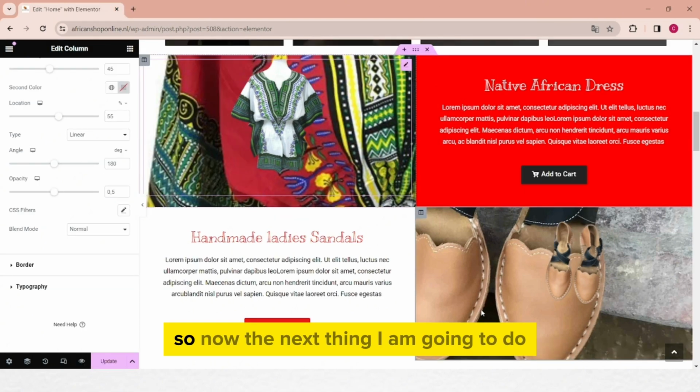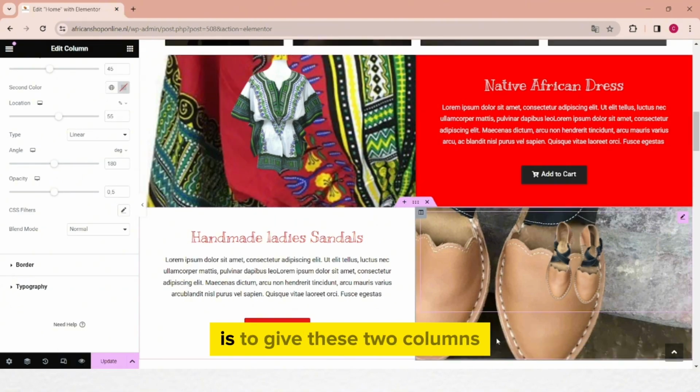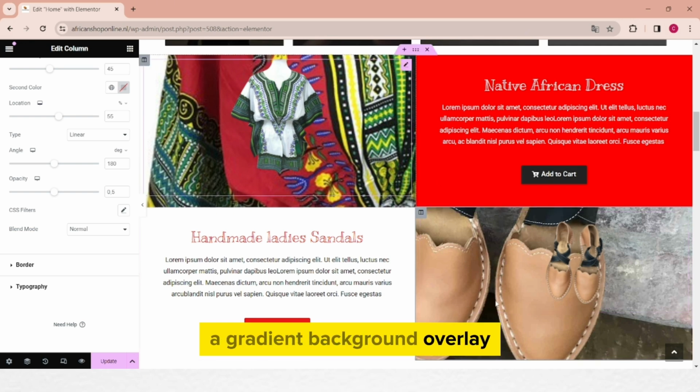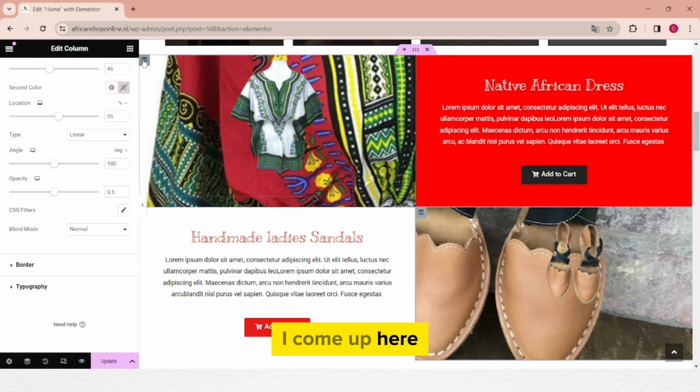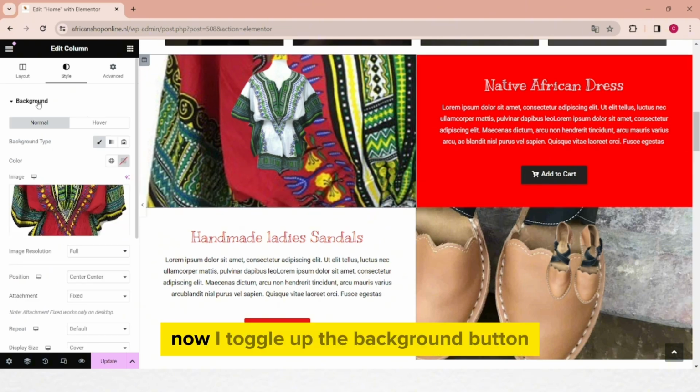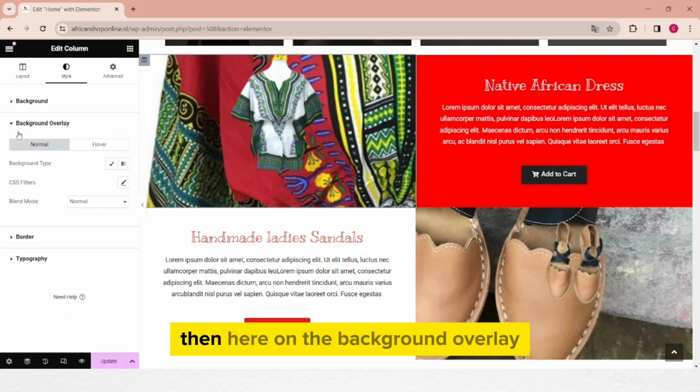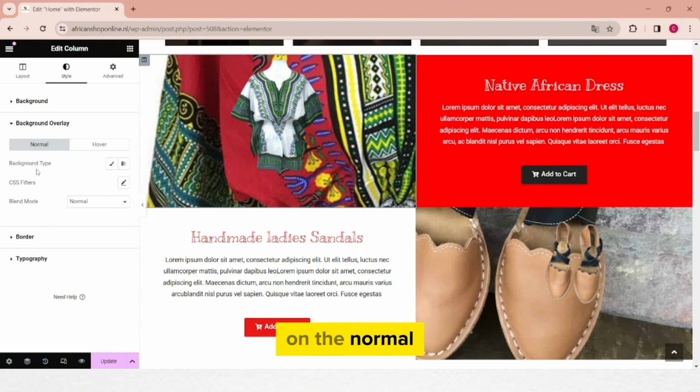So perfect. So now the next thing I am going to do is to give these two columns a background overlay. And that background overlay will be a gradient background overlay. So for that, let me start from the first column. I come up here and click on the column icon. Now I toggle up the background button, then come down and toggle down the background overlay. Then here on the background overlay under normal, I come here to the background type.